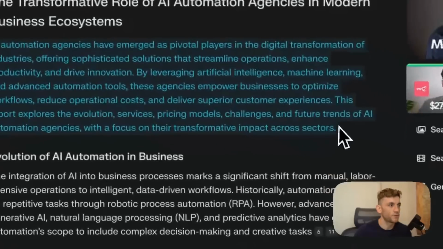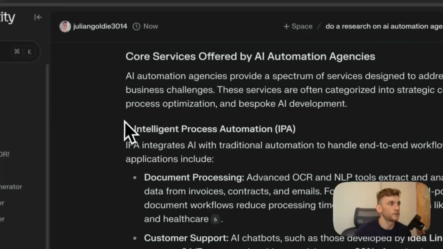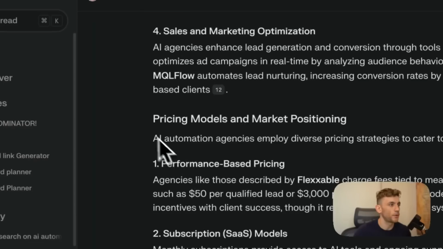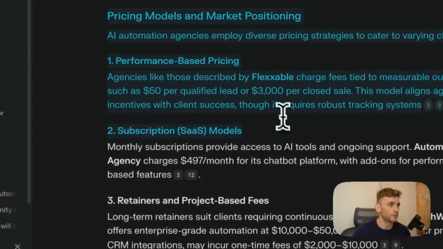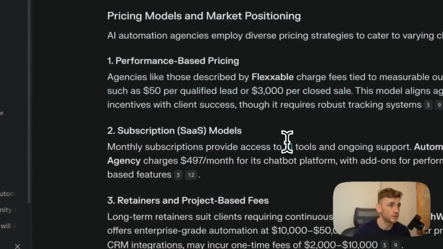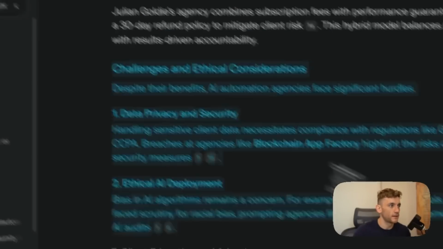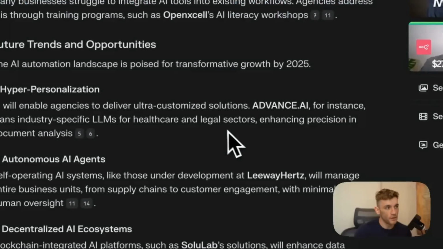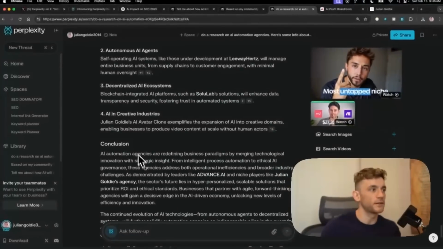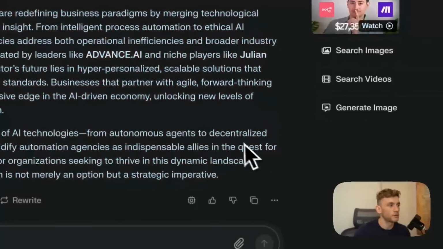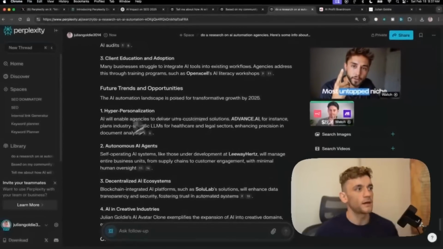This is all fluff. This is pretty useful stuff to know. So it's giving us some ideas on what we could sell. Pricing models, that's super useful to be fair. It's giving us some ideas on what we can charge, how much people are charging for SaaS tools in the same space, retainers, and also challenges and ethical considerations. So I'm rating this one probably about a 6 out of 10, maybe a 7 out of 10. The conclusion isn't bad. Yeah, I'm giving that a 6 out of 10.